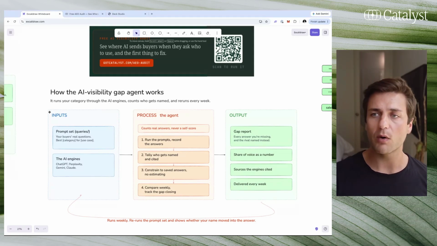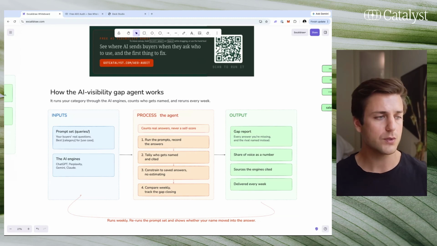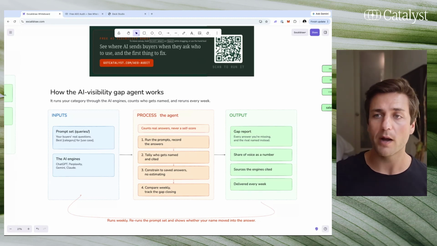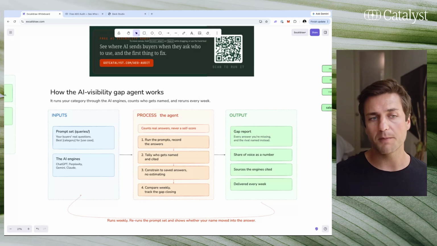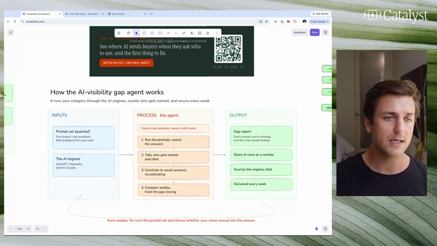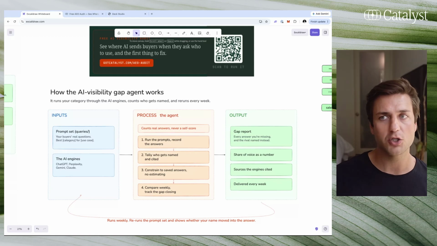And as we think about all of our workflows, we think of them in three stages. Think about what are the inputs required to actually accomplish what we want to do. In this, we need a prompt set, so a list of questions that people are asking in our category to potentially find our product or service. So this would be your buyer's real questions.